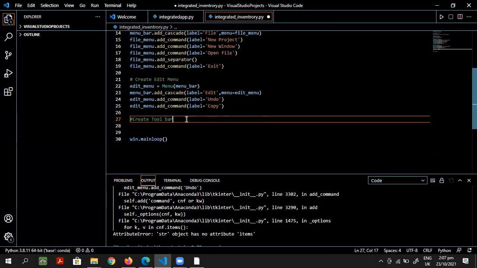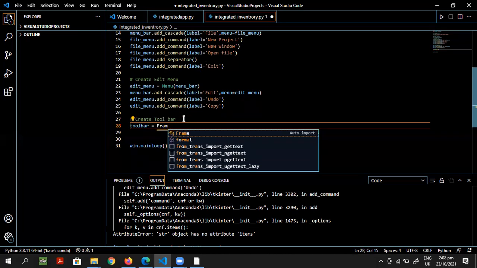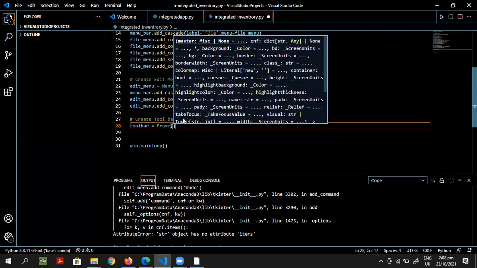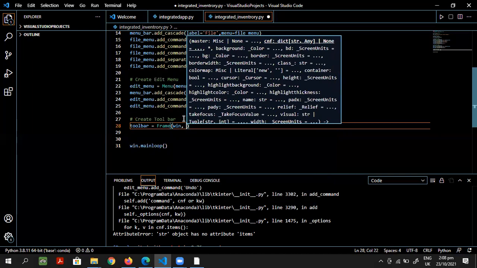Now, sadly, like I was saying, the Tkinter library does not have a toolbar class. So we'll have to use the frame class because that's the closest thing we have. So toolbar will now be a frame class. And this frame class, as usual, is asking us for the master, and the master to be hooked to is win, the main window.